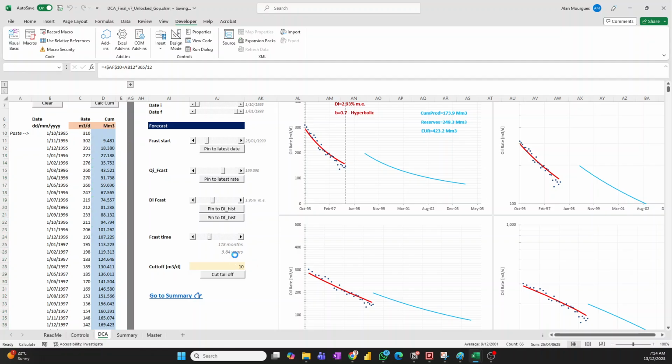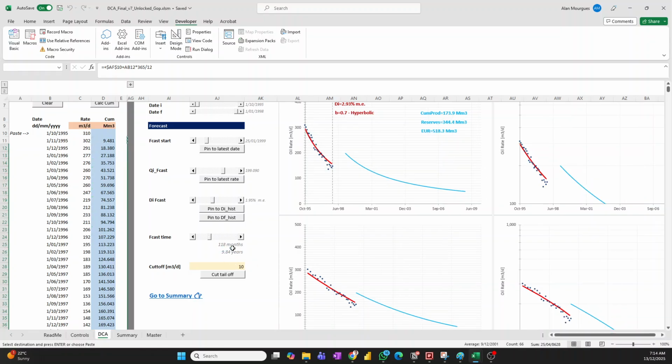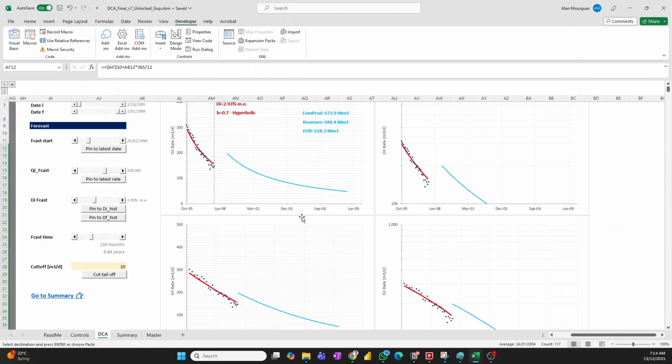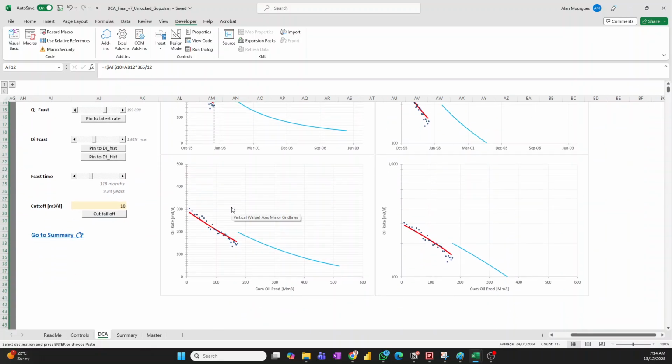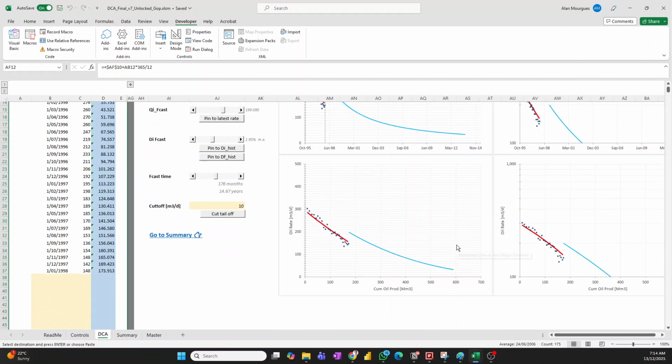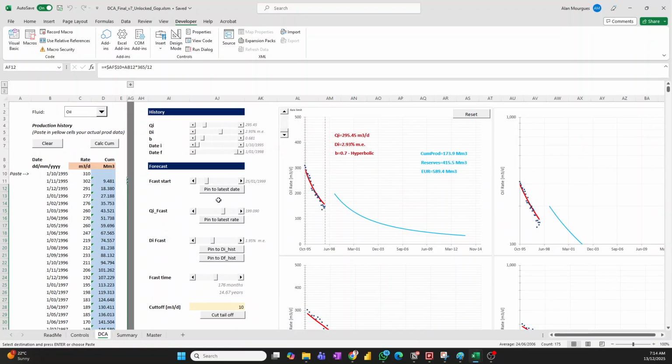The years is calculated from the months. Months is the actual granularity that runs in the sheet underneath in the back end that you don't see here, but all the detail and the auxiliary calculations are here. And finally, we have this cutoff rate, which is to cut the tail off. So let's add more forecast time so you have enough time to decline to lower values. And let's add a little bit more steep decline.